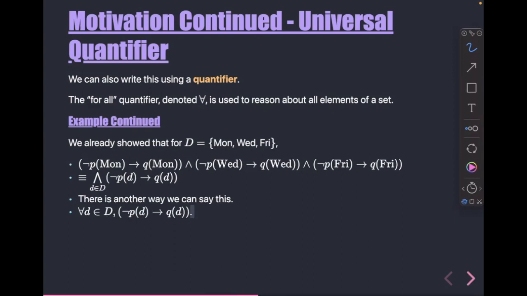So you're not getting it confused with maybe your Boolean true or false. So this statement holds. So if it is not raining, then I walk to campus, and it's specific to each day in D. So you're basically saying for all days in D, this is what holds. And so this is your universal quantifier. You're making a statement about all of the elements in a set.